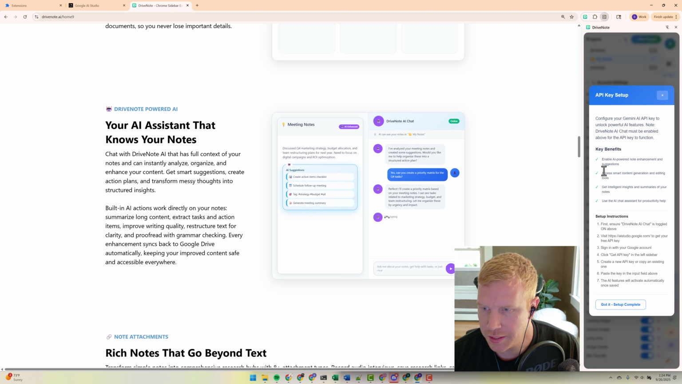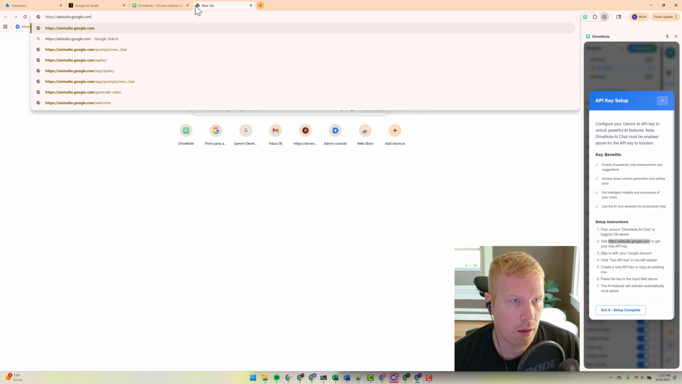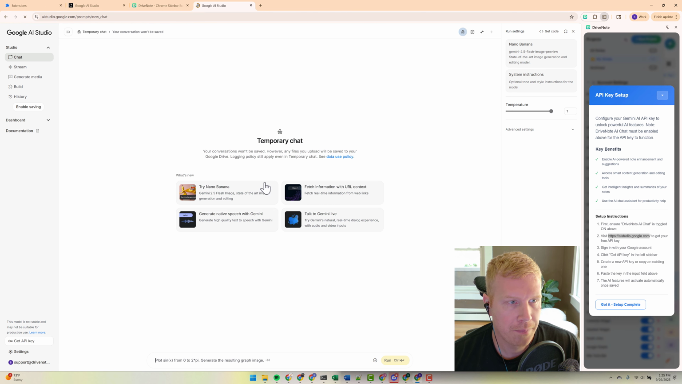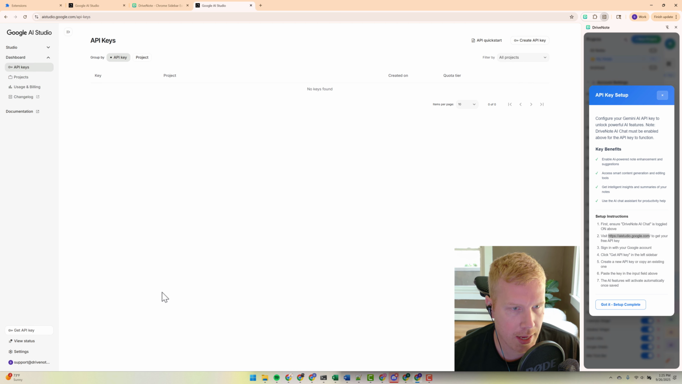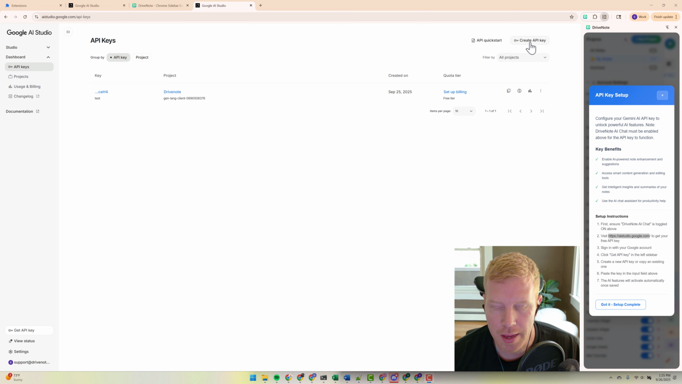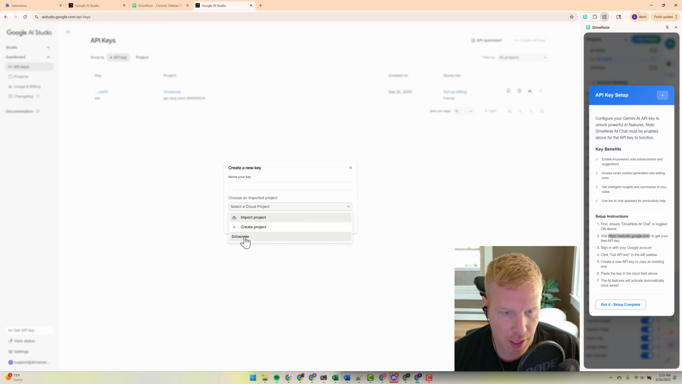So you can click on this and it'll give you the steps, but basically you just need to go to this link here, and you'll be prompted to make an account if you don't have one. Once you log in, there'll be a get API key button down here at the bottom. Click on that and then you can hit create API key up here in the upper right, and you just literally have to give it a name and assign a project. You can just call it like DriveNote if you don't have one.